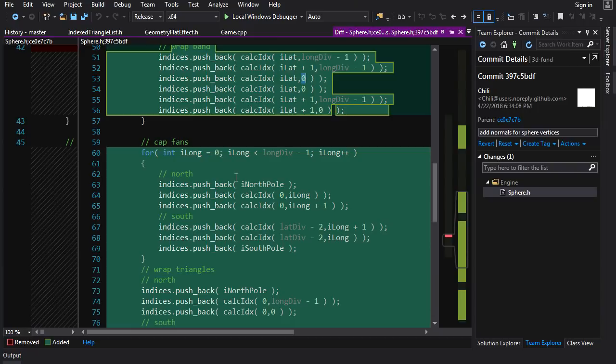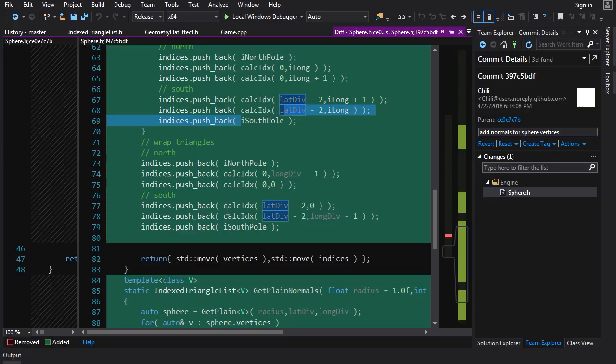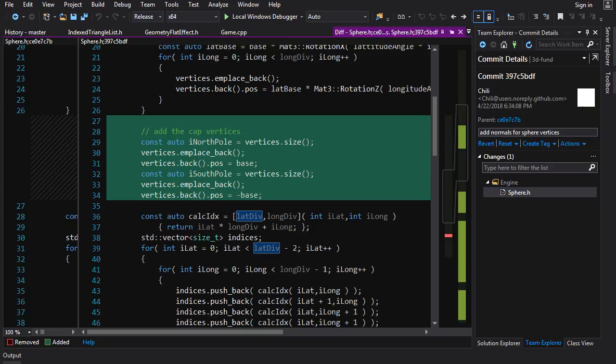Now for the cap fans, all we've got to do is loop through all of the longitudes at the first latitude and at the last latitude. And we're connecting all those to the North Pole and the South Pole. So here, instead of having 6 indices, we only have 3 because we're only doing a single triangle per face, basically. And then wrap triangles. You also have to wrap around for the North Pole and the South Pole, and that's done here, special cases. And then there you go. You have got your full sphere.